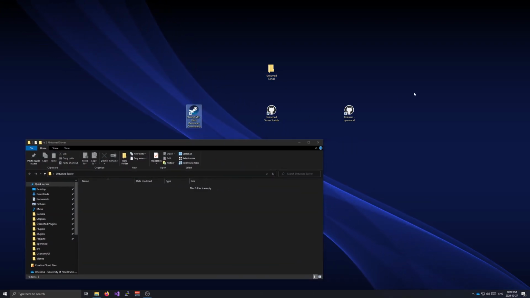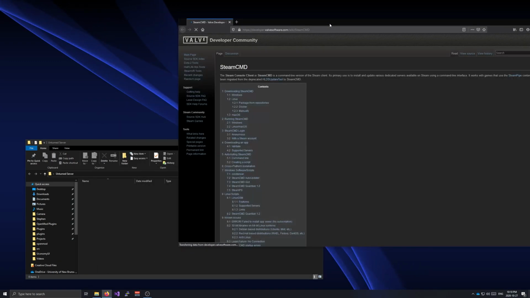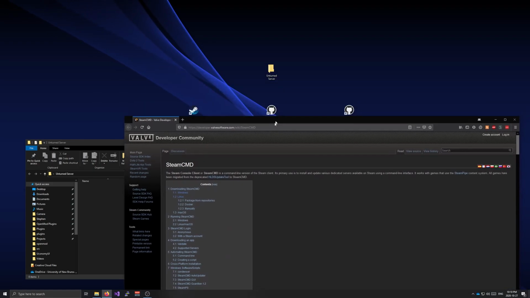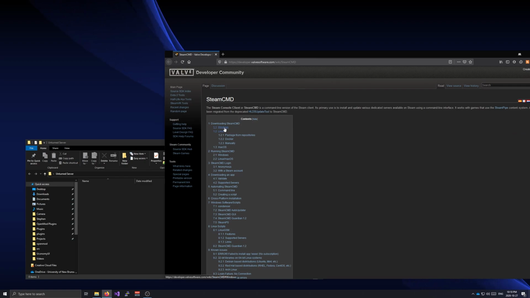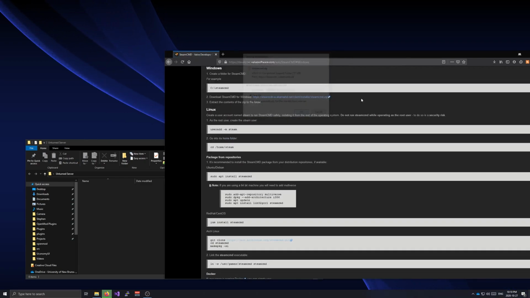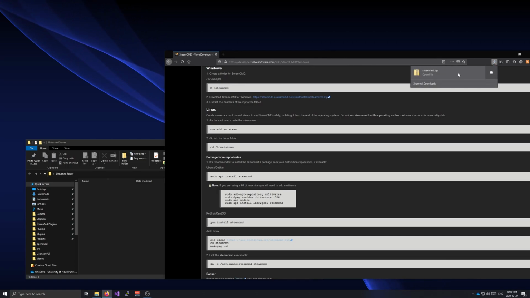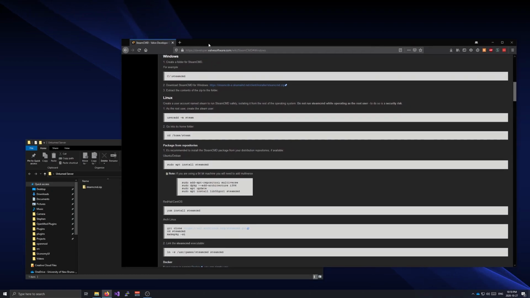After that, we're going to want to download steamcmd, and this is going to allow us to install Unturned. And all these links are going to be available in the description below. So we're just going to want to go down to the Windows section and download steamcmd.zip. And this is just a package with steamcmd in it. We can just bring this right into our Unturned server folder.